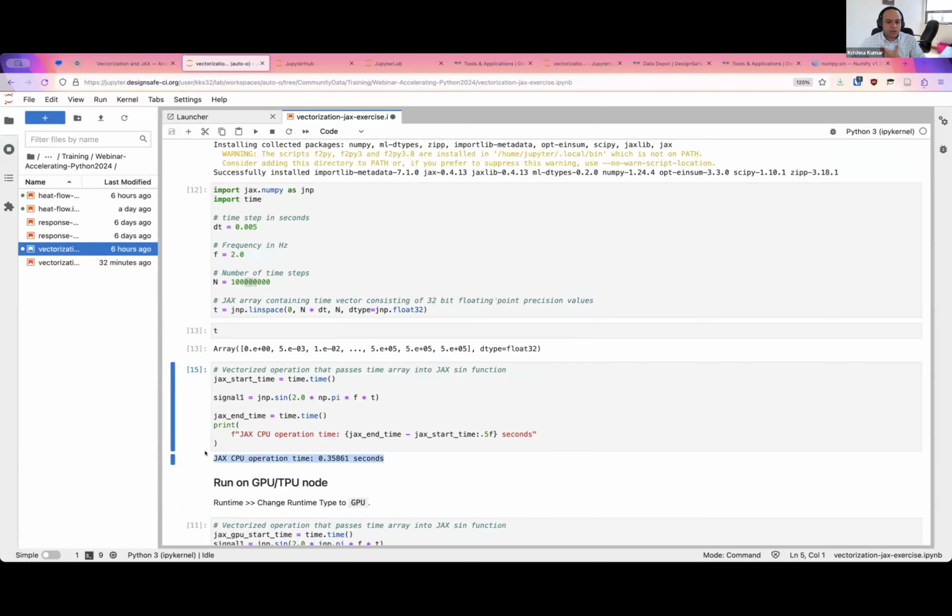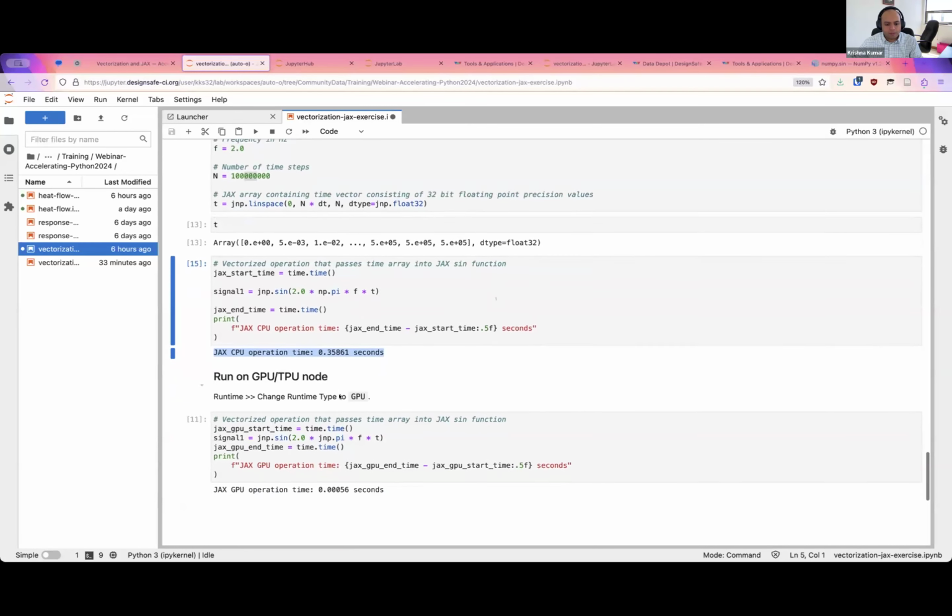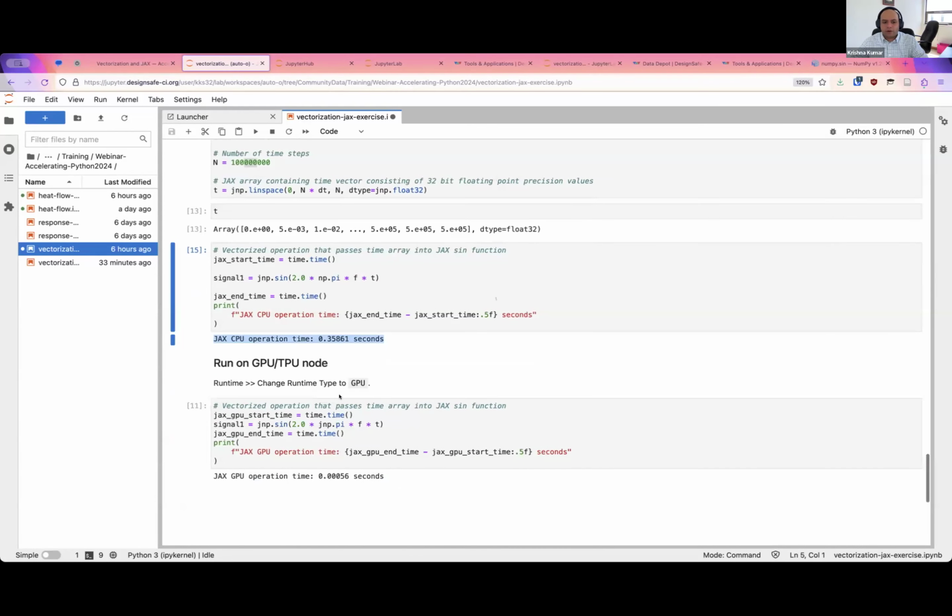And JAX is definitely faster at these operations, but it also has some odd code structure later on if you go outside of the traditional maps. So I did mention that there is a GPU node which you could use.